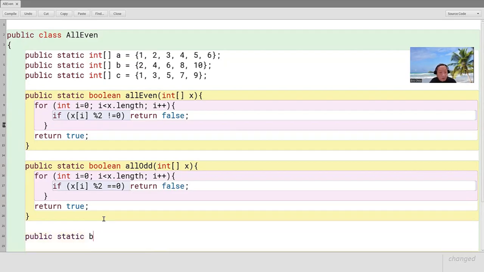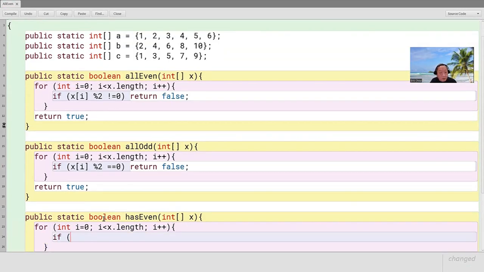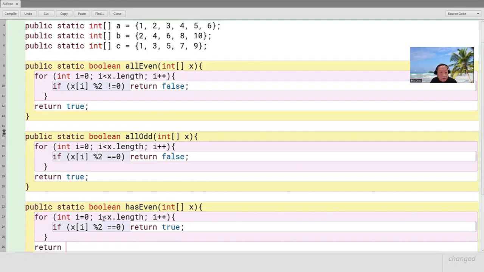Okay, so next one we are going to test another one that's called public static Boolean hasEven. See if an array has any even number. So this one, you use a positive logic. Okay, this one you use a positive logic because if you see anyone that is even, then you return true. Else you return false.